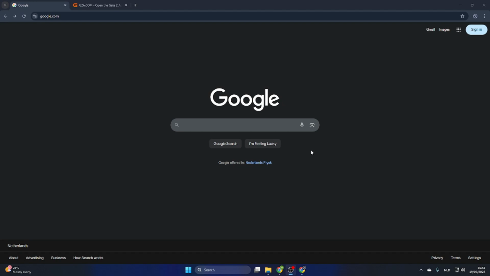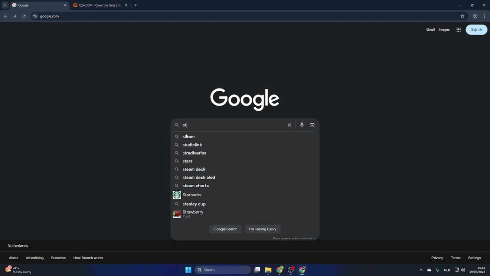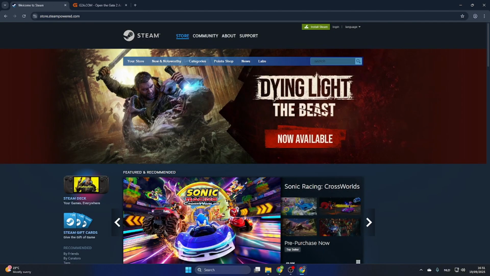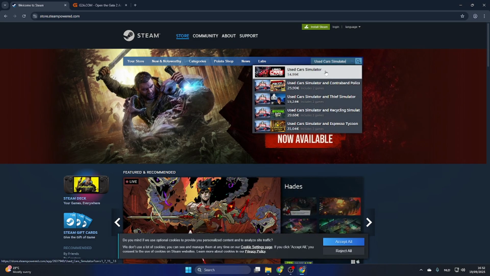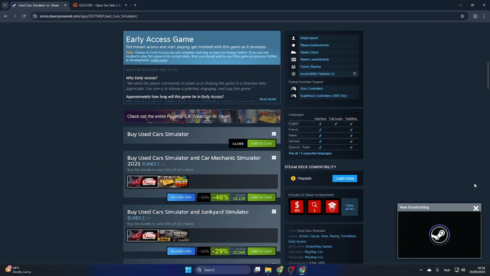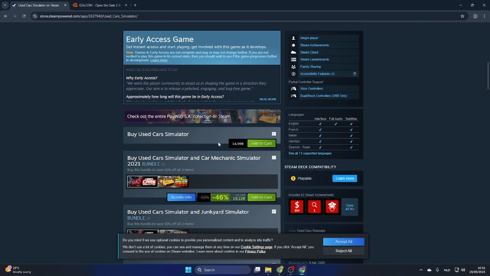Now once you have done that, we need to search up this game at Steam and then we can continue to another website to download it, without overpaying of course. So what we are going to do, quickly search it up at the Steam website and don't waste too much time on it because we are not going to buy it here. So search up the game Used Cars Simulator and then select it. Scroll a little bit down on this page and then you will find the game for €14.99. But don't worry, we have a workaround.